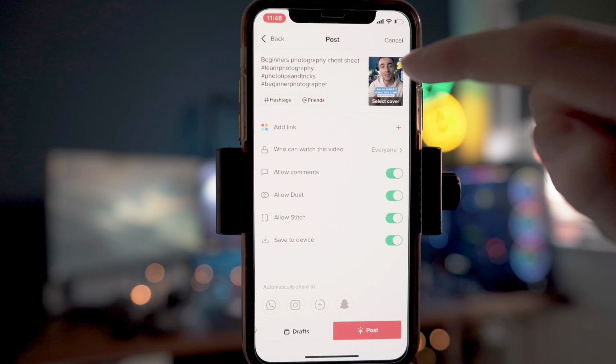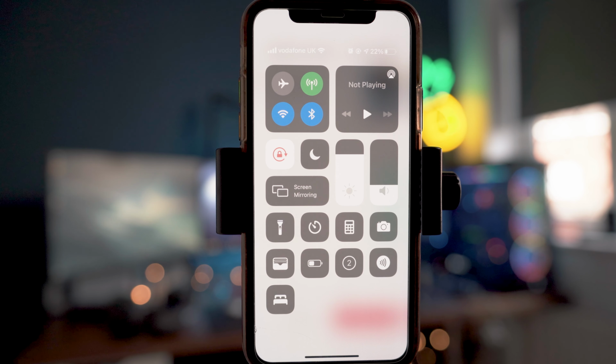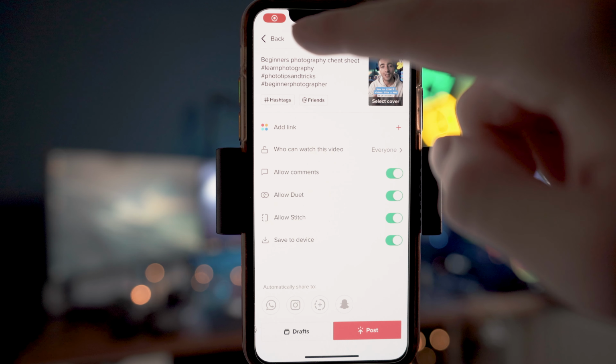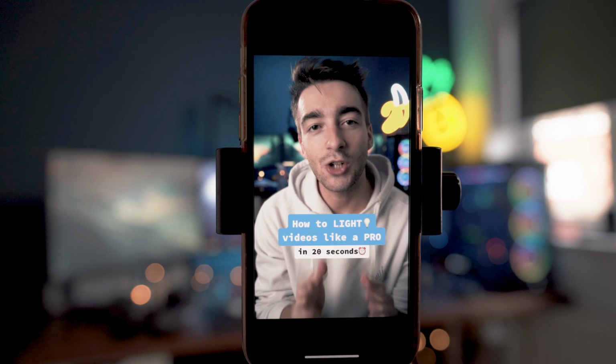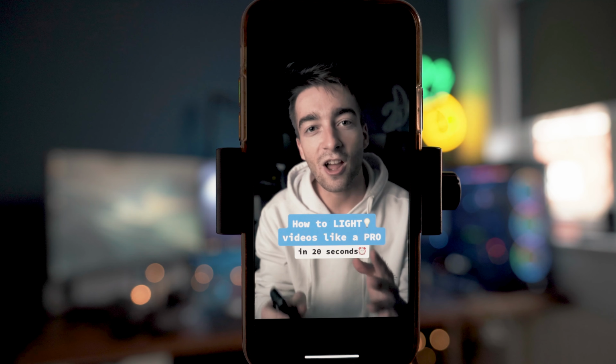Once I'm happy with that, I'm then pretty much ready to post, but here's where the little hack comes in. What I do is I click on the little icon on the TikTok, and while I'm doing that simultaneously, I'm also screen recording my video. Now the reason why I'm screen recording my video is because I've added loads of text onto my TikTok and I've also added some music in the background.